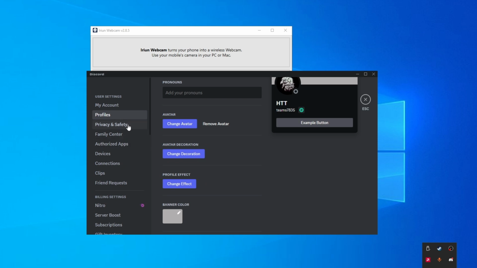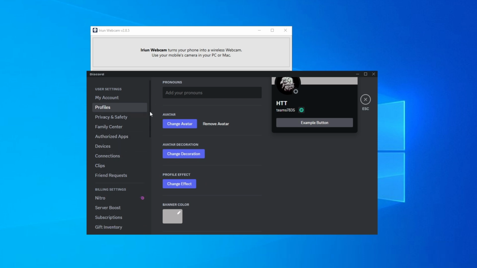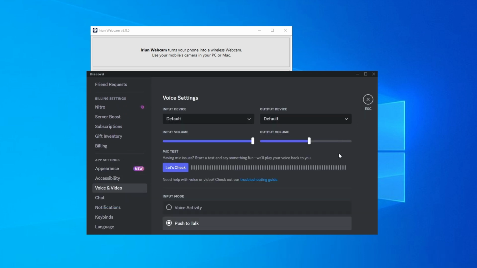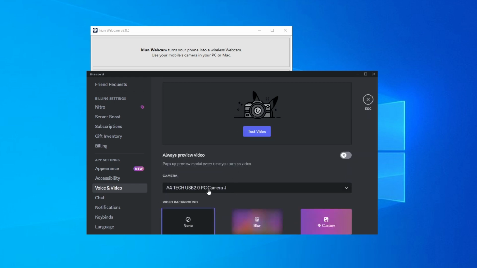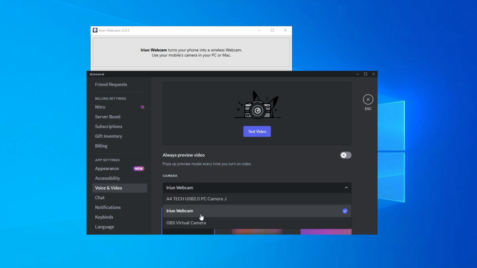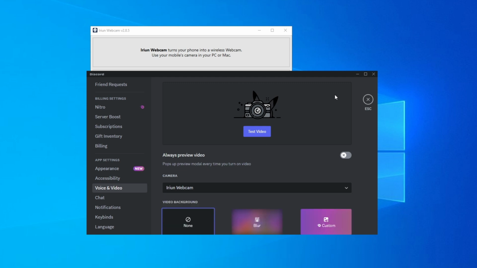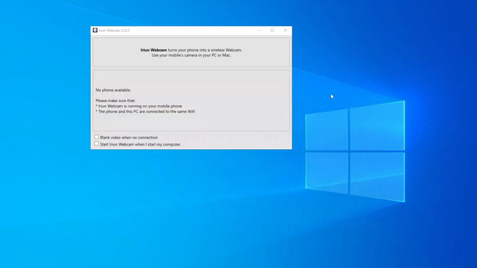And now here, if you go here on Discord, for example, I'm gonna show you right here. And as well, you can use for the webcam on webcam settings, Iriun webcam here, and here you will have your iPhone or Android device web camera. So that's pretty much it how you can do it.